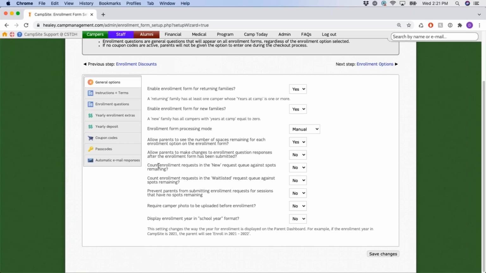Below that is where you can count enrollment requests in the new and waitlisted queue against spots remaining. So again, this deals with the capacity of a session. The idea is that, especially when you're in manual mode, any camper who submits a request will first be put into the new queue, and they're going to sit in the new queue until an administrator decides to, again, either approve, waitlist, or reject their request. What this setting does is it counts those campers in the new queue against the total capacity in order to try to give a more accurate representation of how many people have actually tried to sign up for that particular session.